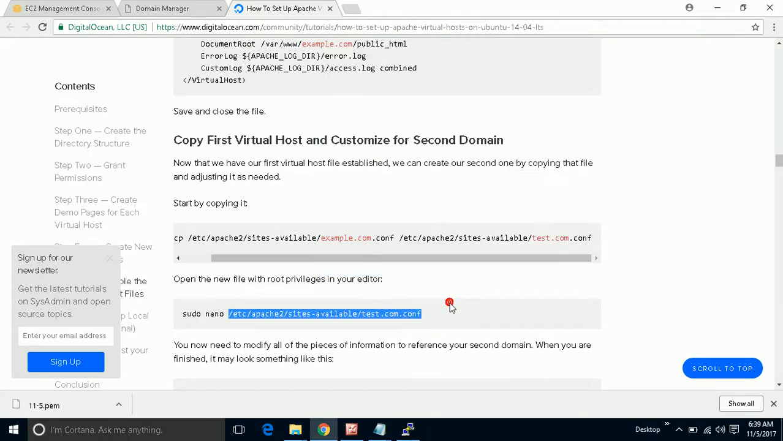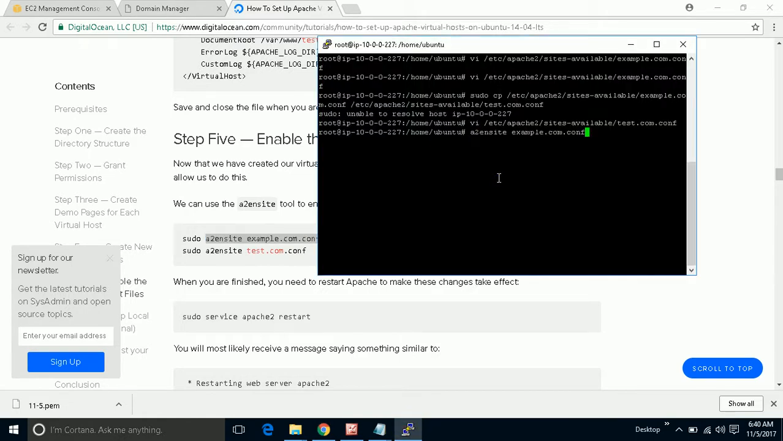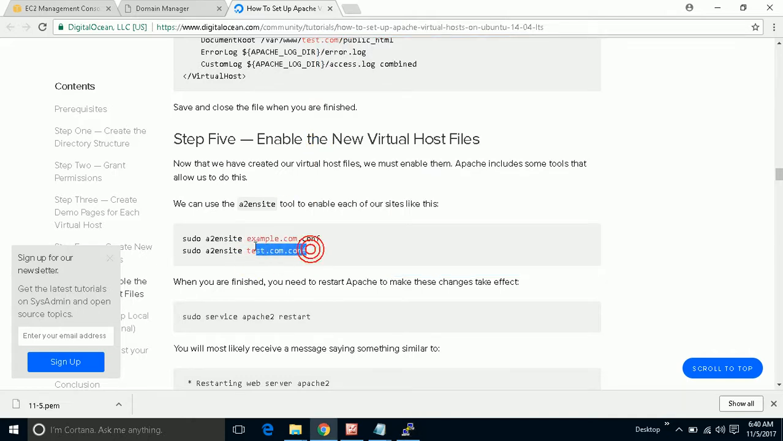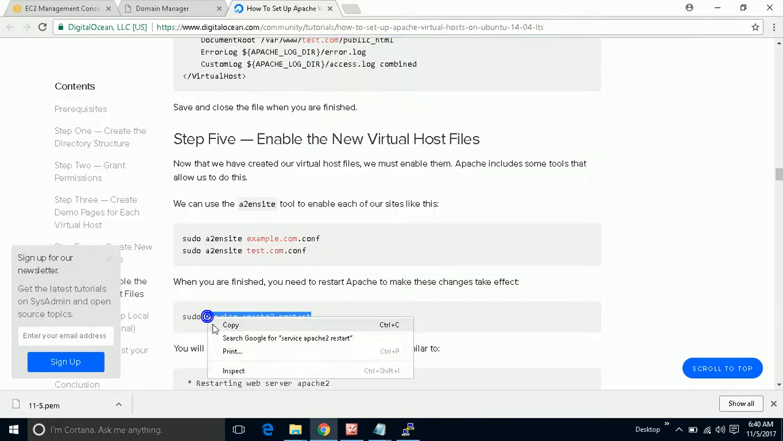Okay, so another step, we need to enable this site using the a2ensite utility. So just go and enable the site. You can see this, guys, it's enabling the site. The example.com message came. Doing the same for the test site as well. Okay, so once you've done that, you need to restart Apache.